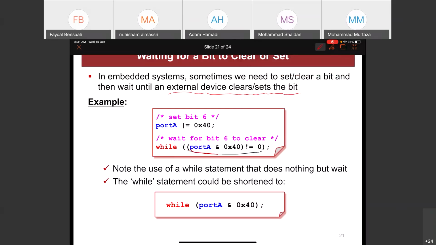Let's use the red. This condition here, when does it need to be true? When bit 6, so this is bit 6, yeah, is 1. I want the condition to be true when bit 6 is 1, because I want to wait until the bit is cleared. So wait until the bit is cleared. Yeah, is this clear?